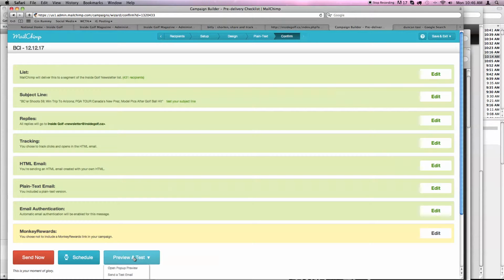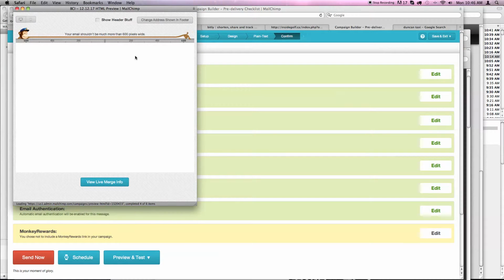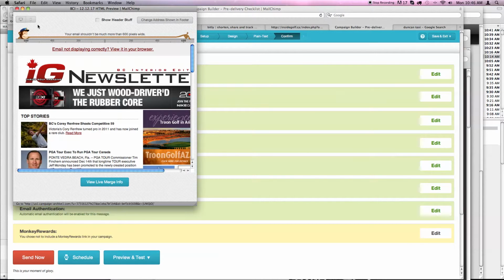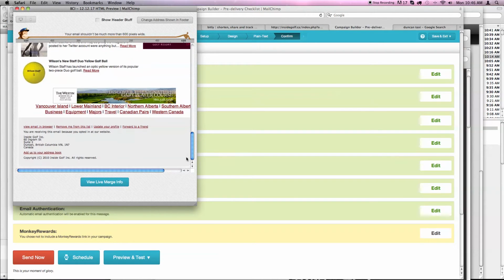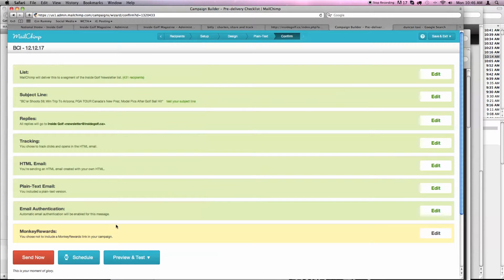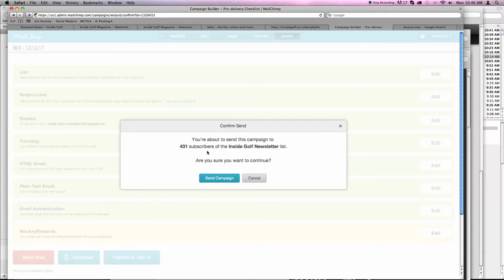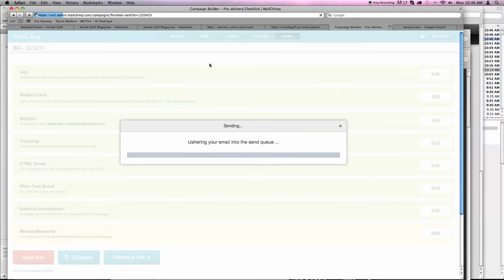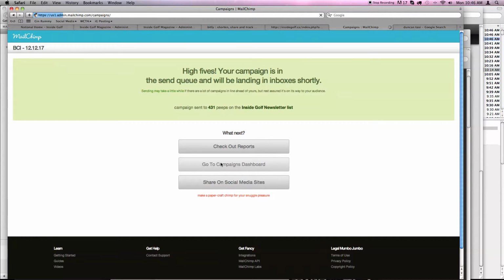Now we go to preview and test, open pop-up preview. This should say BC Interior up here, and it does. We scroll down to make sure that all the pictures are there, that's good. And now we hit Send Now. And 431, notice this is a different number, it's slightly smaller. Hit Send Campaign. Go back to Campaigns Dashboard.